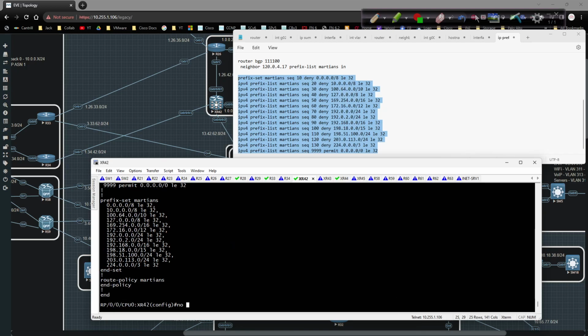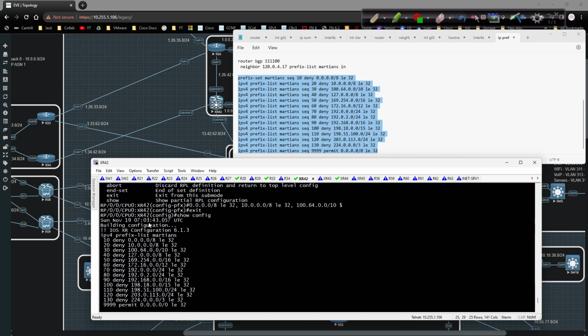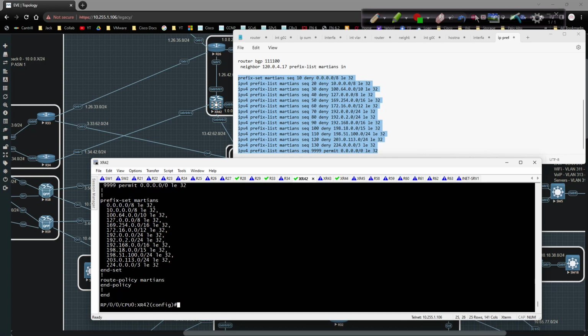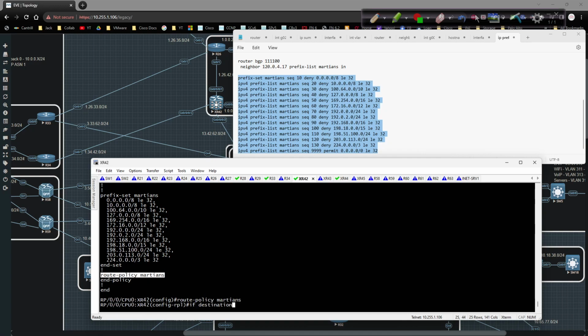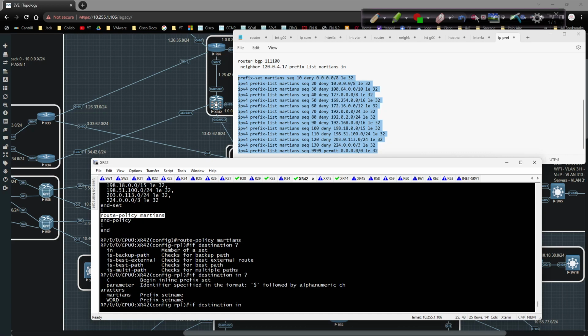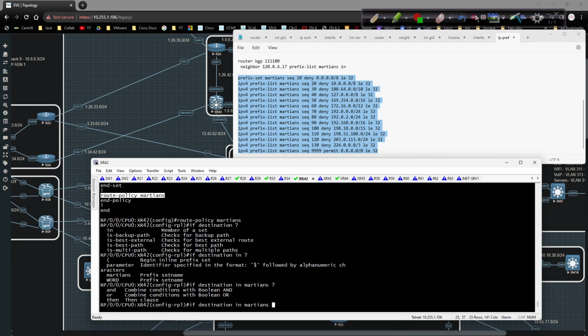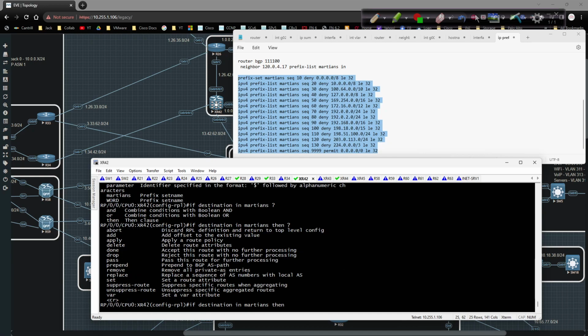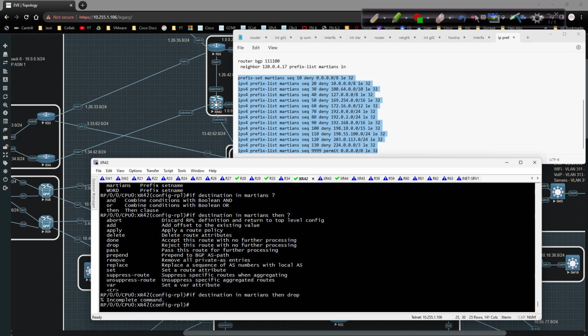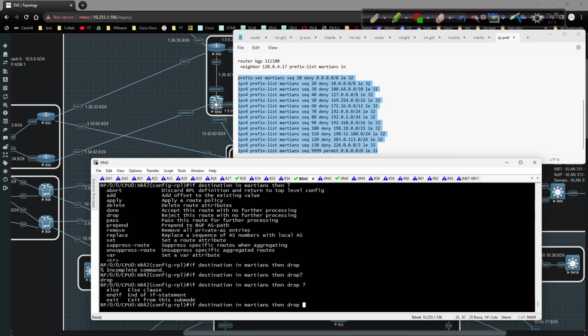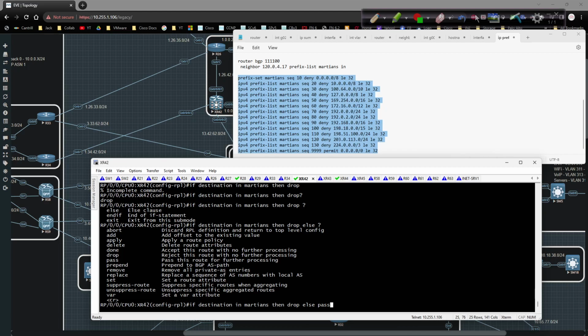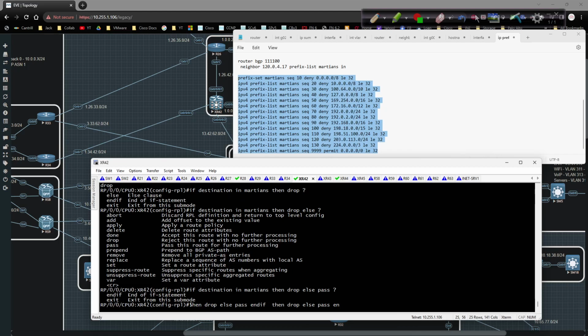So we're going to say no. For the sake, so yeah, I could probably get away with that. So let's do route policy Martians. So we're going to say if destination in Martians, then drop. That's the command we want to do. Then drop, else pass. That's what we want to do. Else pass, and if.